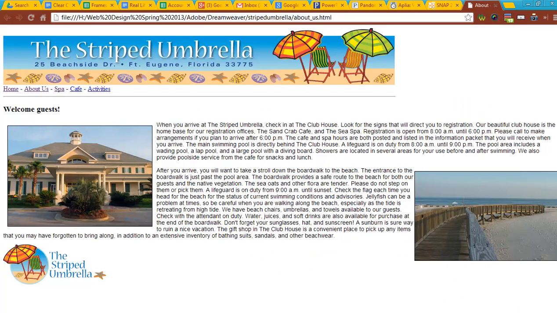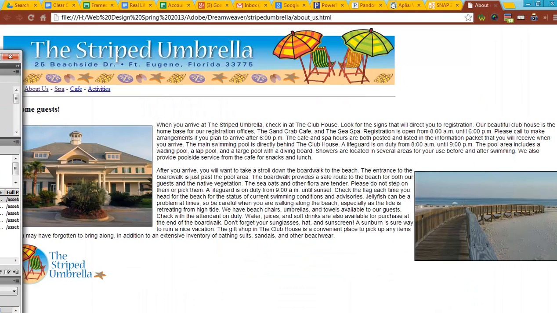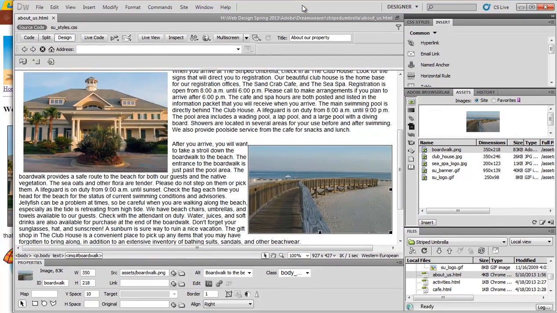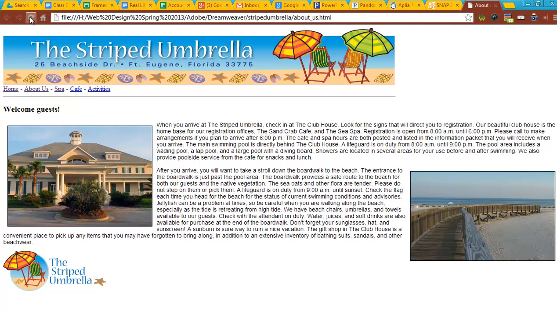Save that. Let's preview it again. I don't think my space saved on my boardwalk. My H space did not save, and I'll show you how I could tell. Look at my boardwalk here. Do you see how I didn't have any space here? I did not hit tab for that 10 to stay in before I hit save. When I went back into Dreamweaver, I can see right here that it did not have anything in for H space, so I need to put that in, and then hit save again, go to my browser and hit refresh. And now I have white space around each image. Looks nicer? Very easy to do.